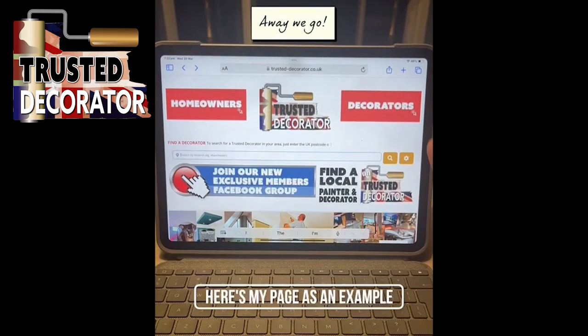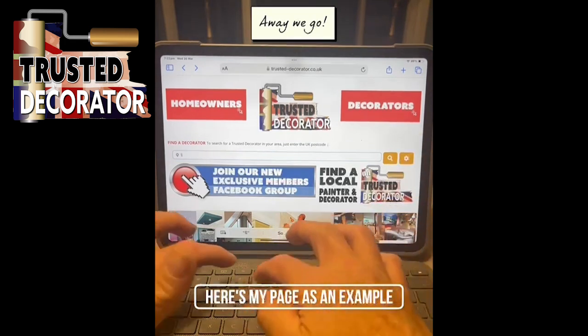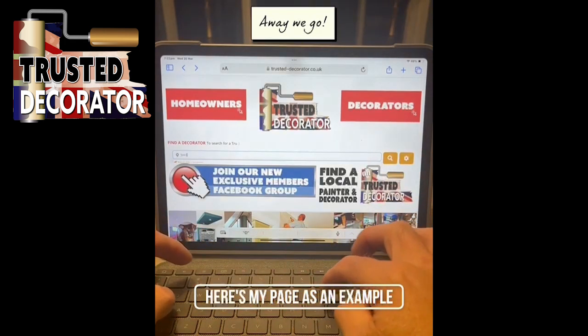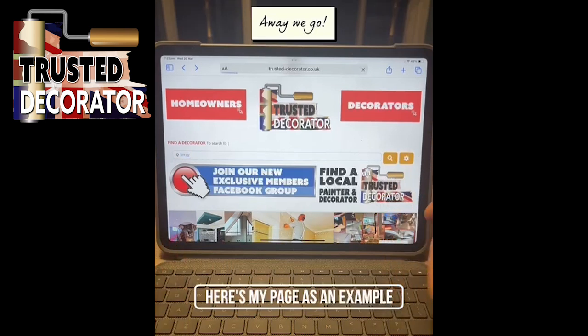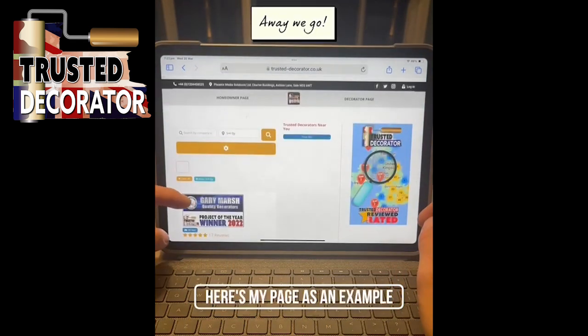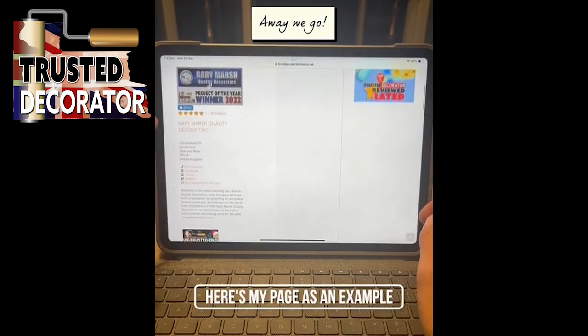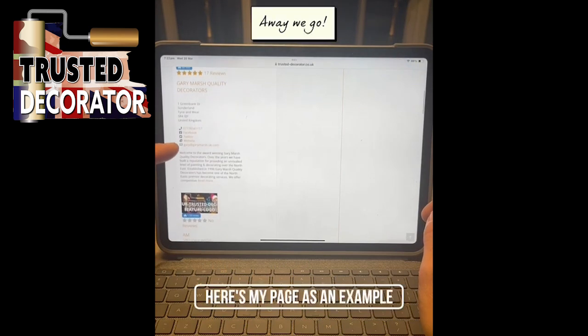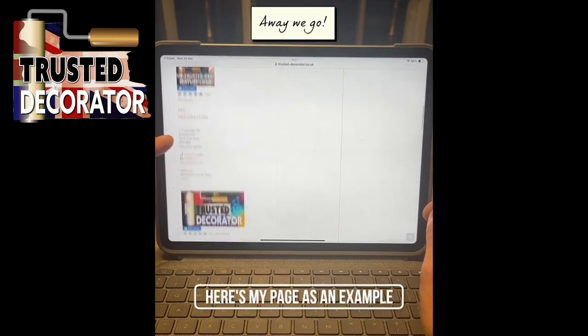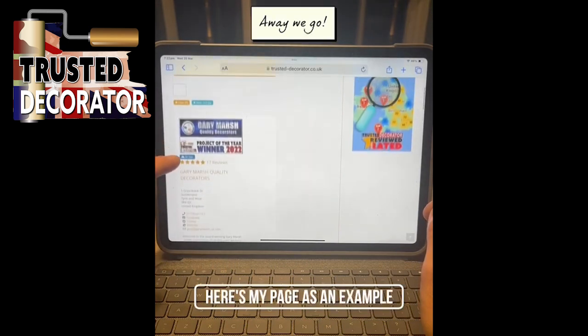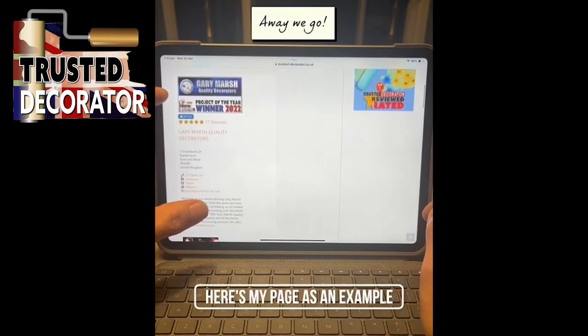So the customer who's looking for a decorator in my area in Sunderland, I'll probably put the postcode in and then do a search. And there I am there. I'll come up, because obviously I put my postcode in, so I'll be the closest one there, but these are the decorators in my area that customers can look at as well if they wish.